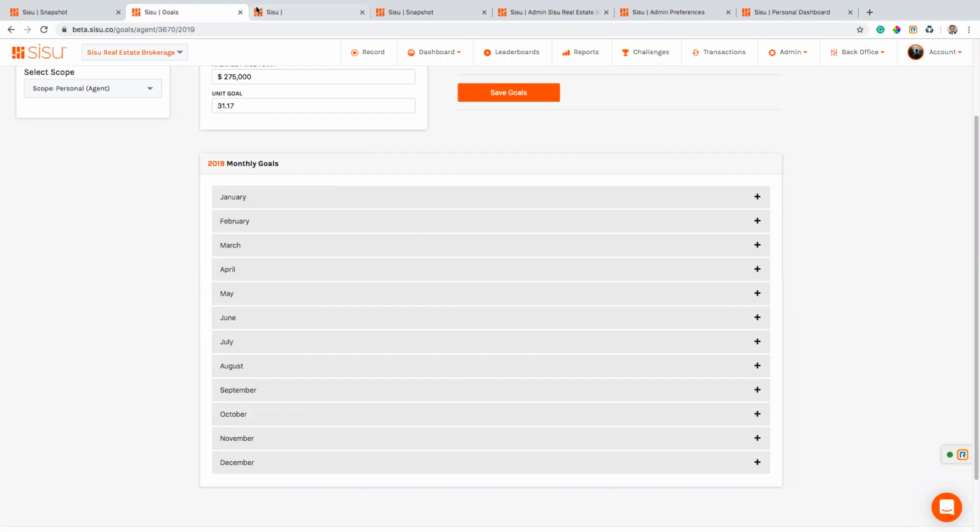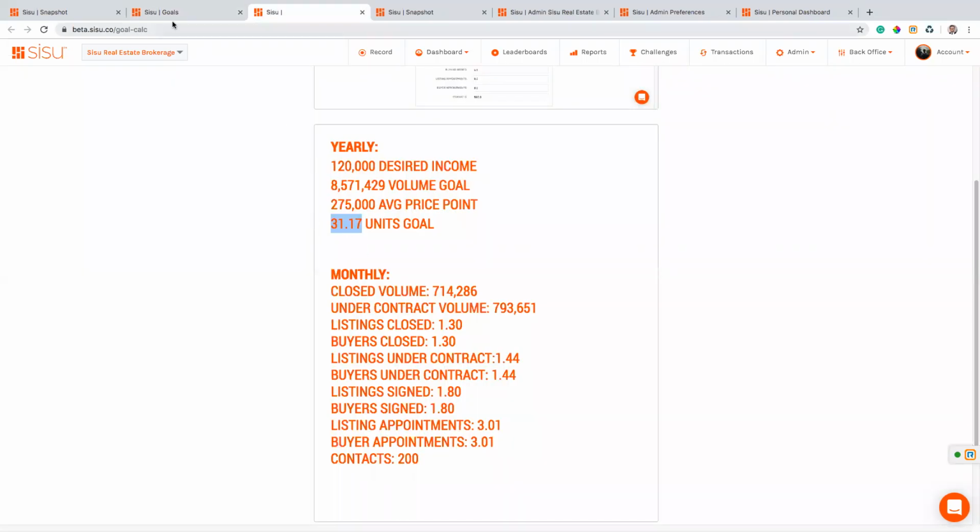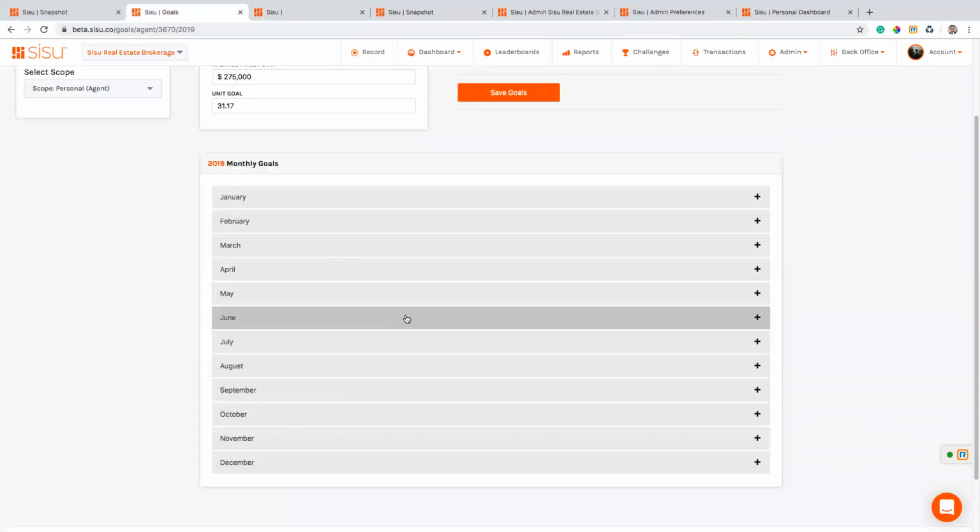But that will allow you to use this calculator, get exactly what those goals should be, punch them in here, and then at the beginning of each month, you might adjust. You might say, you know what, things are going differently than I expected, and you can adjust on the fly. But this would be a great way to do your business planning, figure out what your goals should be, and then roll into 2020 with some really good goals set up. So that's how that works. You can always reach out to the team if you have questions.